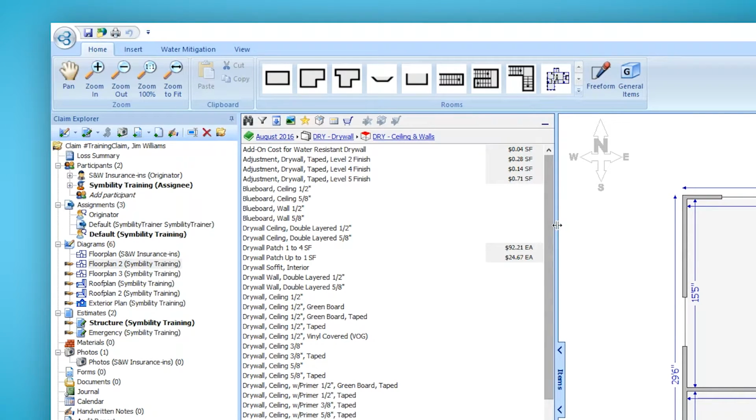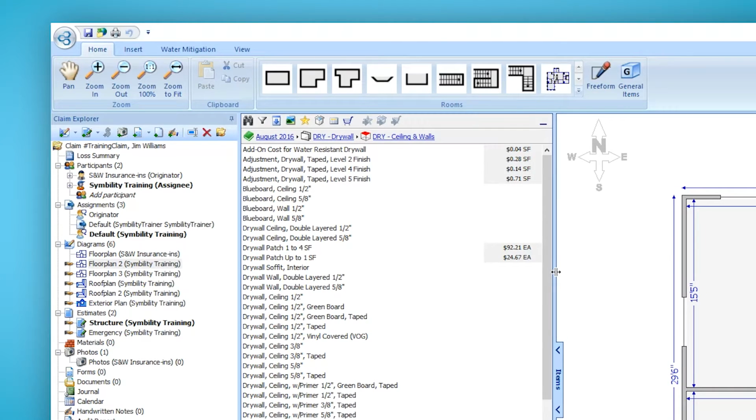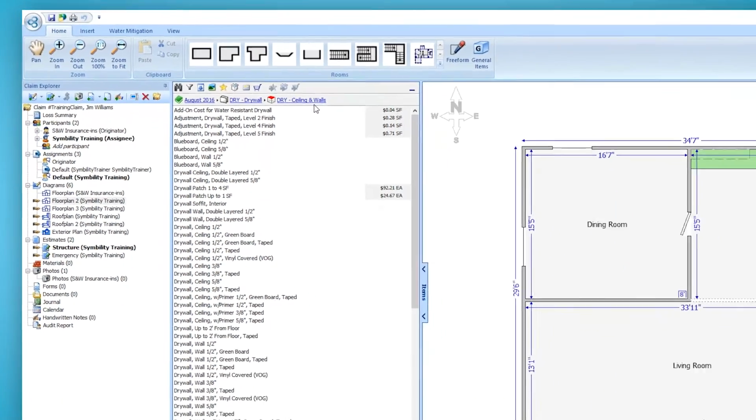Remember when I showed you how you can make this wider or narrower? Here's one reason why I like to work with it nice and wide, because if it was narrow like this, notice it's cutting off that important information. Especially when you're getting used to working in the MSB database that you see here in Symbility, you'll want to make sure you're paying attention to that path. So again, that's my recommendation, to work with this a little bit wider. It just helps you know where you are within the database. I'm in the drywall category, and I'm in the ceiling and walls subcategory.